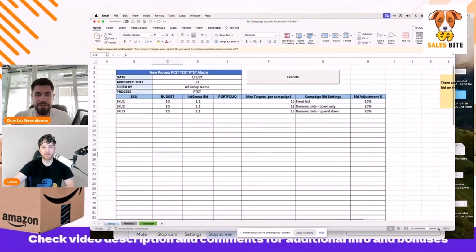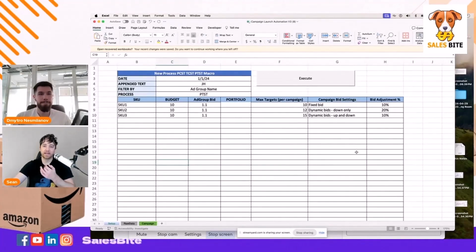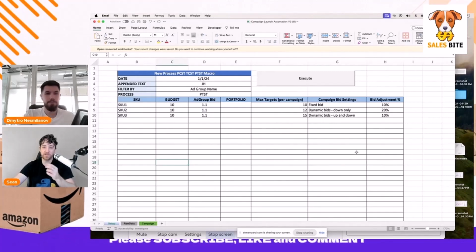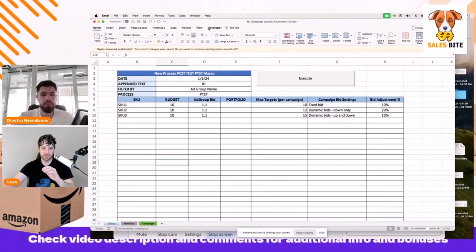So this is one of the automations. What this automation does is it takes search term data and then it creates new campaigns based on specific criteria that is coded on this tool. So you can even look at the code here.